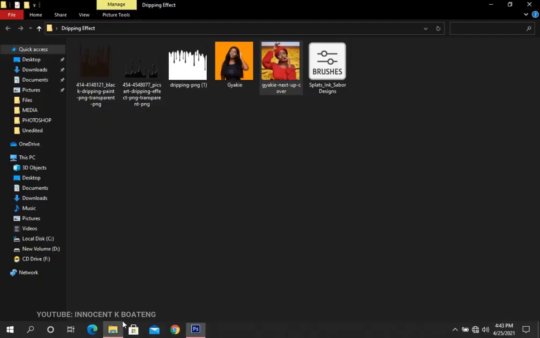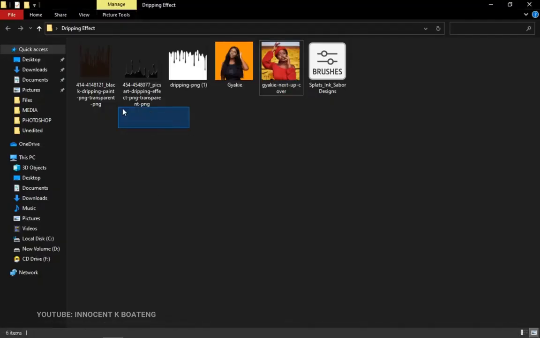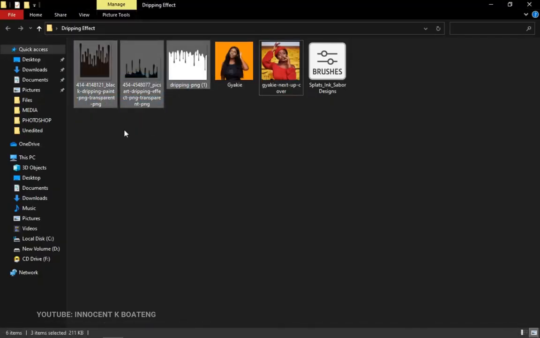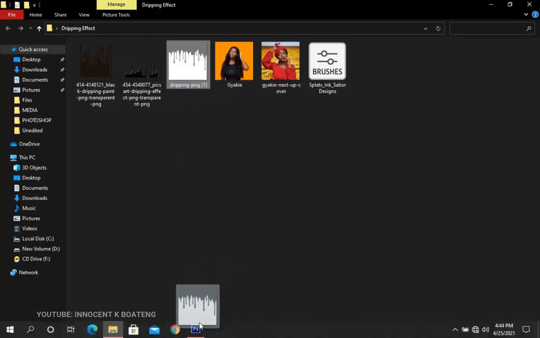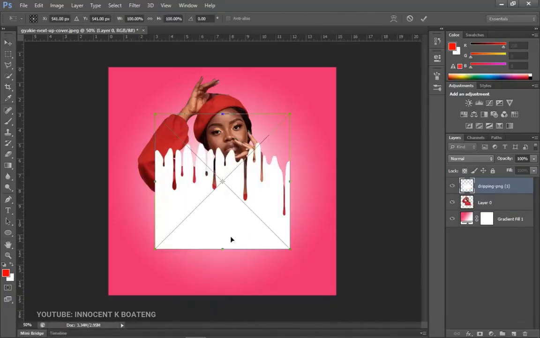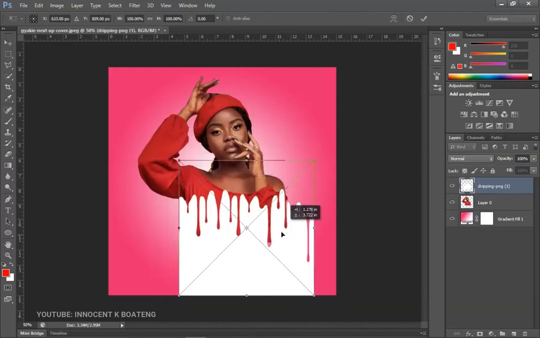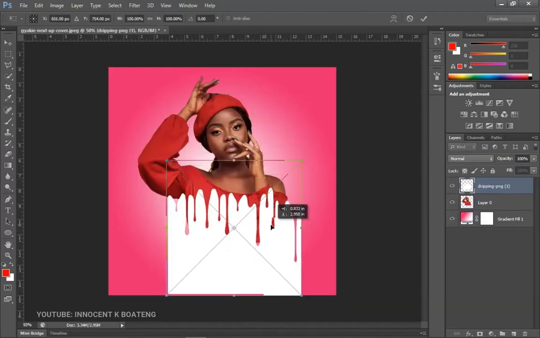So we go into our resource over here. Now I got 3 of the paint effects for you depending on the image that you are going to use. So I'm going to pick this one. This worked well for me, so I'll drag that and drop it inside of Photoshop. I'll leave it right on top of her, so you can see that the effect has already started.